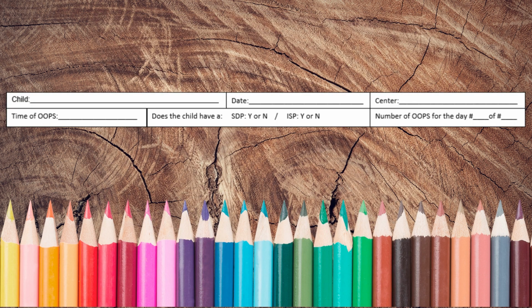At the top of the form, you'll record the basic information related to the child who had the OOPS. First is the child's name, the date of the OOPS, and what center the child attends. It can be helpful to also include the class number to help with sorting and filing later. On the second line in the box, record what time the OOPS occurred. This is the time the concerning behavior began.